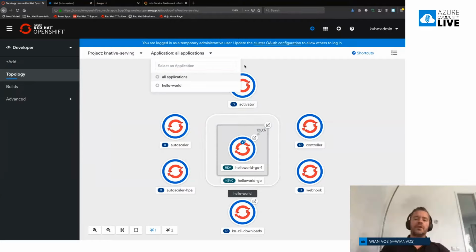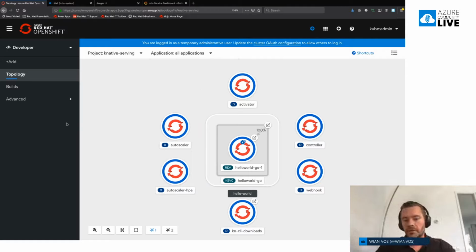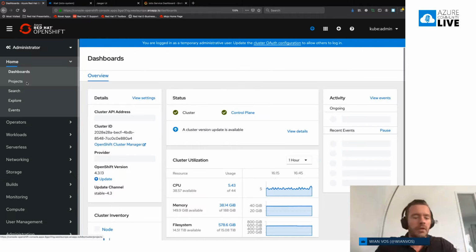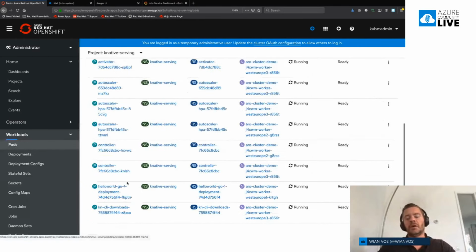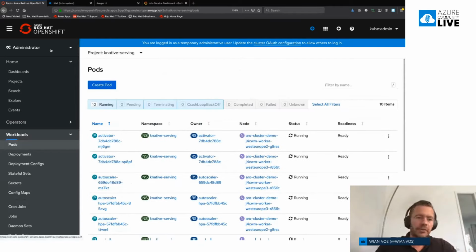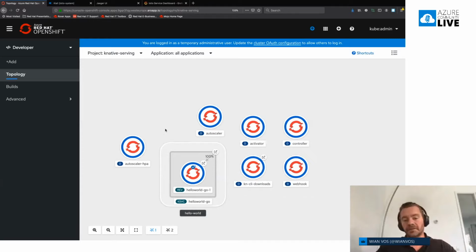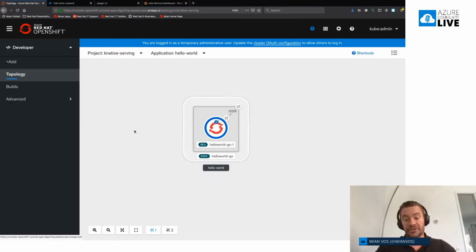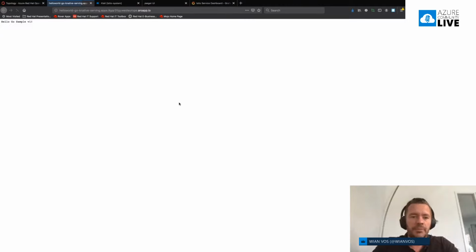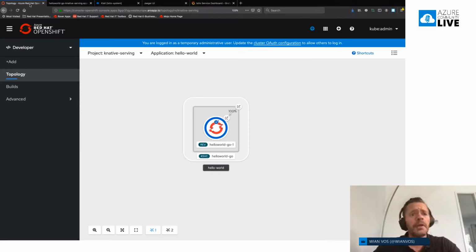Basically this topology view gives you an overview of everything that's running in your project. Now, in the normal view, in the administrative view, this stuff would look like this, which is functional, but it doesn't give you a quick overview right away. I think this is more of a focused view on what your actual application looks like. You can also filter it for just your application, called Hello World. Now in here, I can just click this link and it will automatically take me to the URL generated by Knative Serving, and I will immediately get the result for my serverless function.